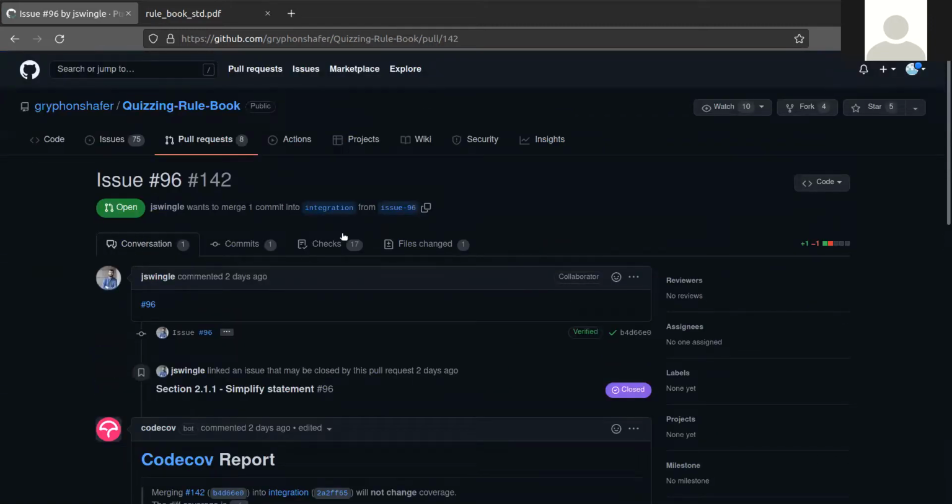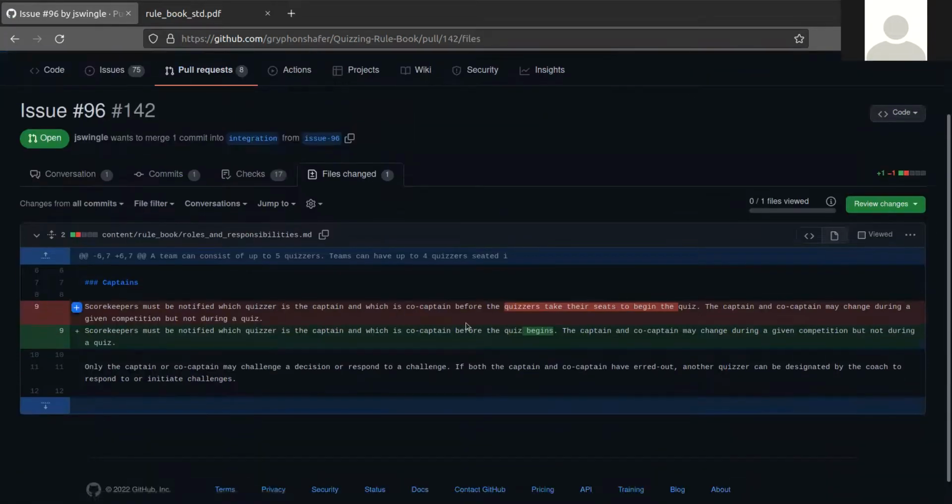If you click on the first one on the list here, it'll take you to this conversation tab, but probably where you want to go is the files changed tab. This will show you what has actually changed. Here, this red highlighted section is the way it used to be phrased, and it's got a highlight on this whole section. Then the green highlight is where the rules committee has voted in a change. You can see we've replaced this whole phrase with just this one word, and that'll give you a really good view of what has changed.